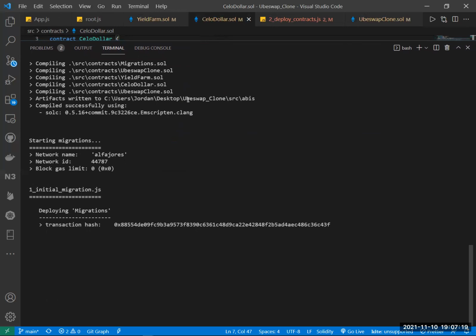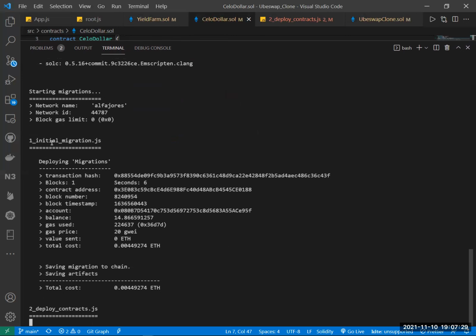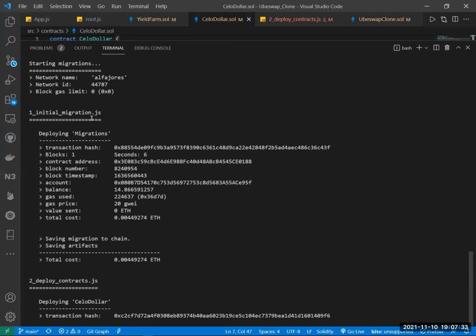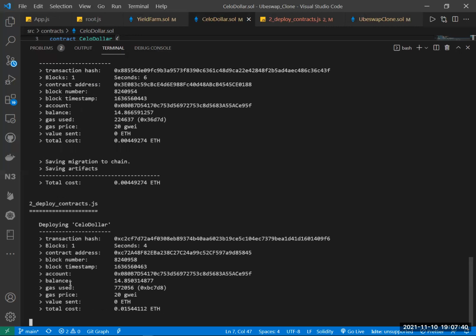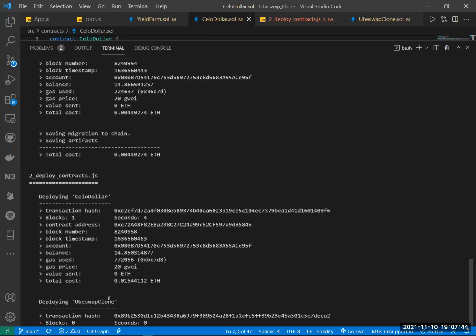So there we have our deployment. You should have something like this: the network name, the ID, and also the gas limit. The first file that should be run is migration.js. The migration should be the first one, followed by the deploy contract, that is the $, and then Uniswap. And later on, we'll have the YieldFarm.